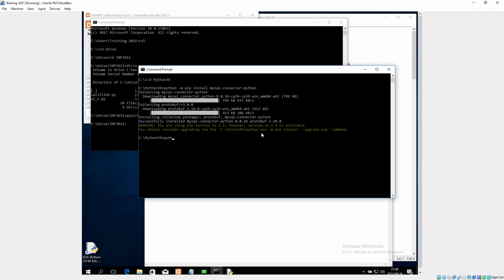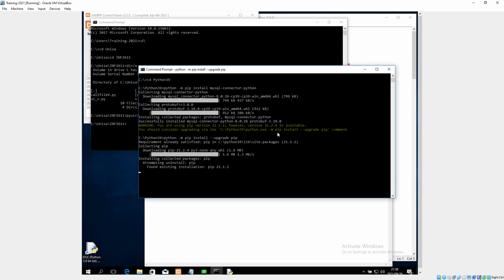So all you do is you type out the command that's written in yellow here, Python -m pip install --upgrade pip, and you run that command, and you'll see that it just fetches you the latest pip installation, and then it upgrades your pip, and you won't get that error message that says that you were working on version 21.1 and they're on 21.2.4, and that's all that's required to upgrade the pip.